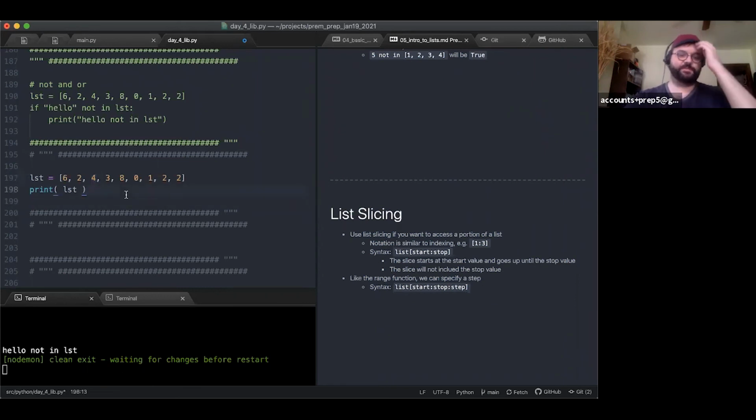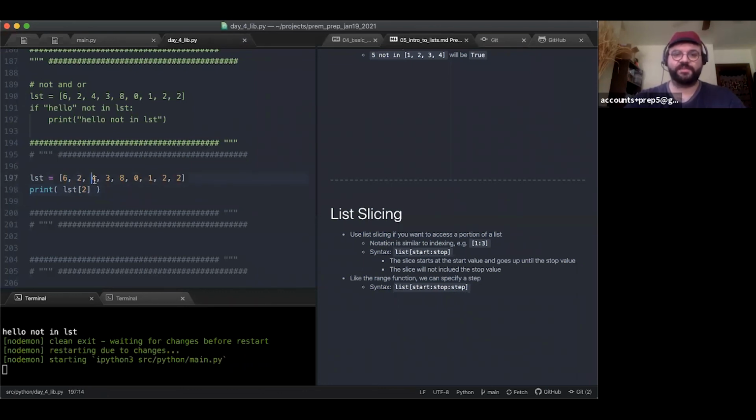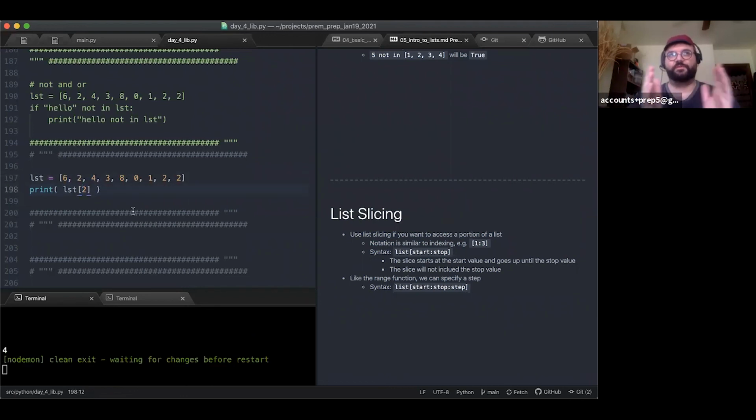Okay, sorry about that. So if I want that 4, that'll be at index 2, and y'all just nailed that one. So that's 0, 1, 2, index 2 is 4. But let's say I want a sublist. I don't just want the 4, I want 4 through 0. So I can do what's called slicing.